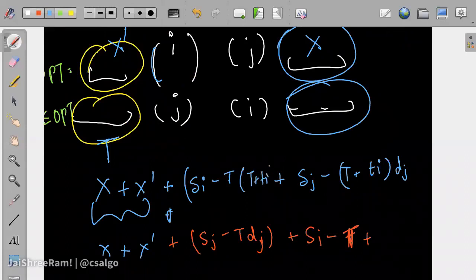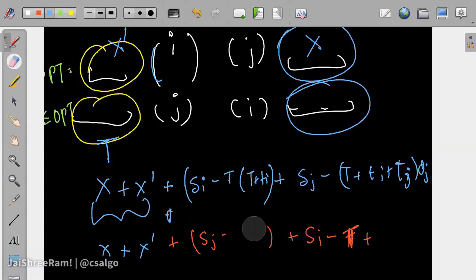T plus Ti, and okay, yeah, let's take this. Yeah, so this would be Ti plus Tj times Dj, right? This is going to be there. Yep, makes sense. So we'll have to also change this part a bit.